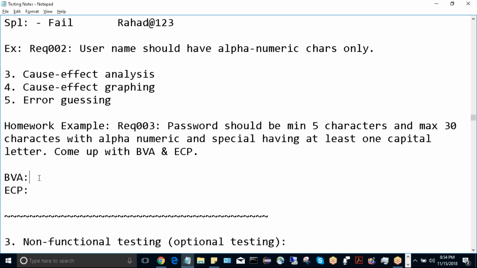Faisal. Okay, Faisal. Yeah. You're already aware. Like, I think last class you already explained that one because you already mentioned minimum 5 characters and maximum 30 characters. So, based on that, we can say like minimum.